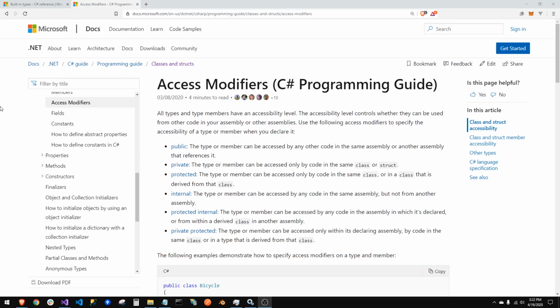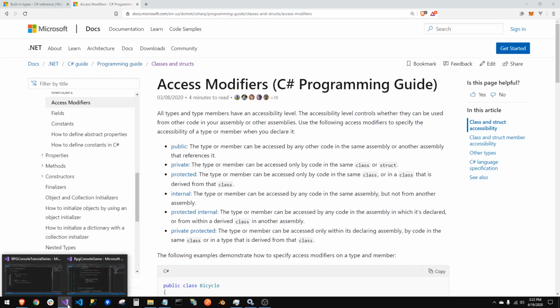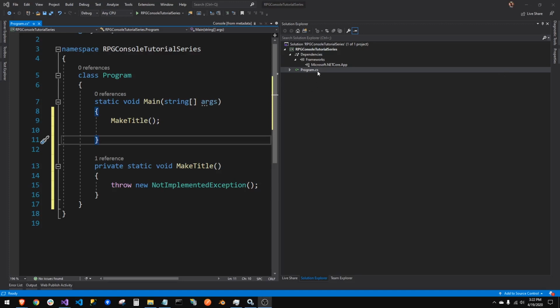So access modifiers: all types and type members, properties, have an accessibility level. The accessibility level controls whether they can be used from other code in your assembly or other assemblies. So what does that mean? I have a program. If I made other classes and something that might use program in its class, it could actually call out and try to use program. I want to be able to control what it can and can't use.